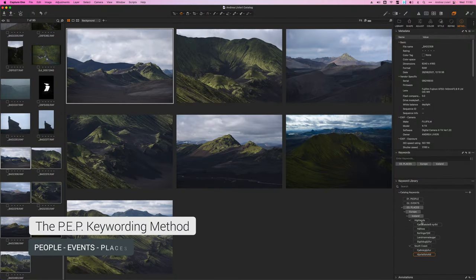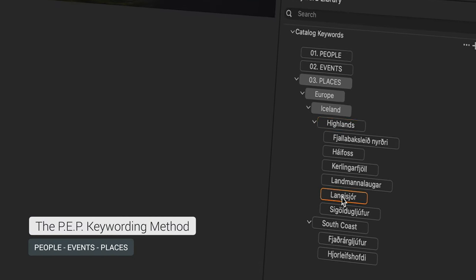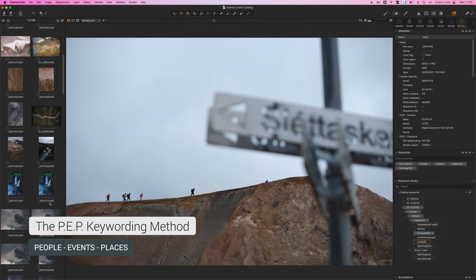In this video, we are going to explore the method I call PEP, which allows you to find every image that you've ever taken in Capture One, a kind of customized Google search system for your images.